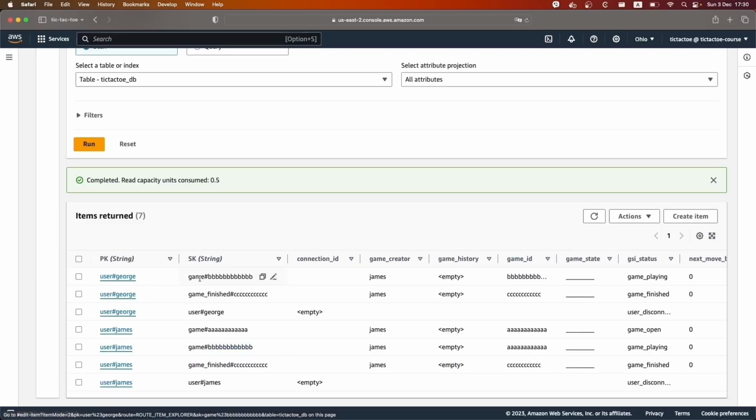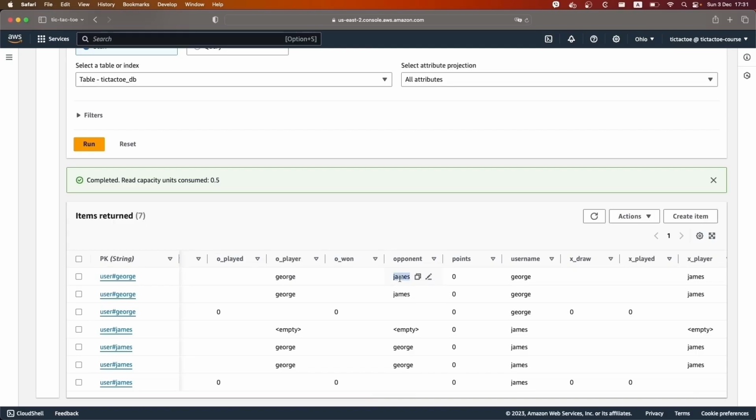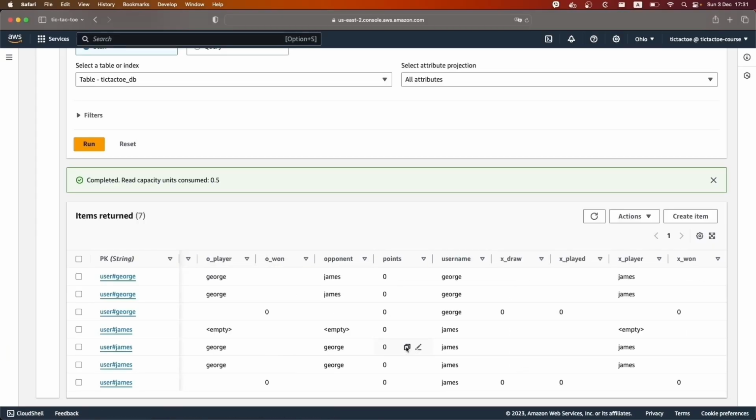And yeah, it's a little strange that we have the same game, but stored for two users. And more or less, this is really duplication of data. Game creator will be James in both games because there is only one real game, but it is normal in the NoSQL world to have duplication of data. The opponent will be different because from George's perspective, his opponent is James, but from James's perspective, his opponent is George. And everything else will be more or less the same. Yes, it is a little strange to have duplicated data, but today's storage is cheap and you get much faster access to that data.